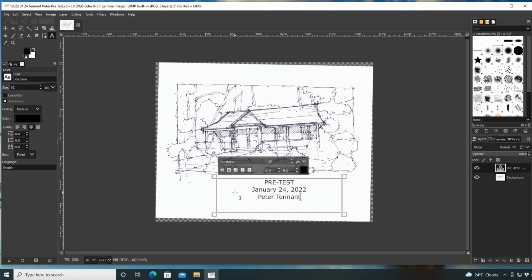Once I have the text like I like it, I can click out of it, but there's a couple things I can do with it. If I left click and drag my mouse over it, see how it puts little yellow boxes around that text? I can then start to justify it over here where it says justify. I can move it to the right. I can move it to the left. I can center it. In this case, I'm going to put it on the right.